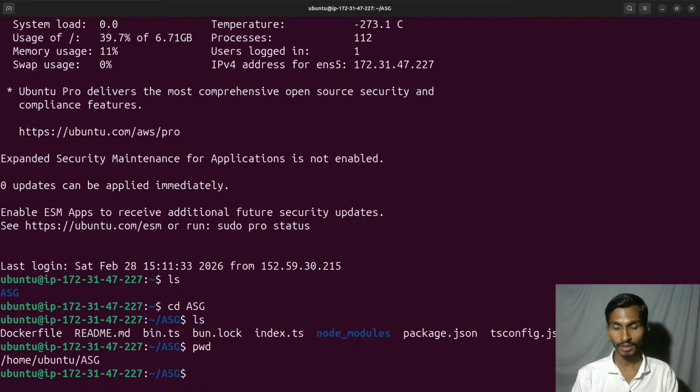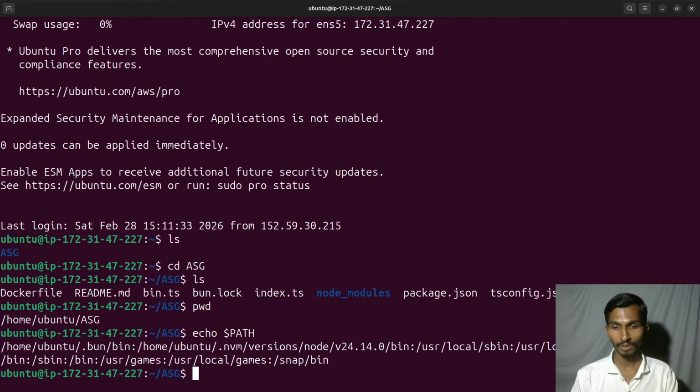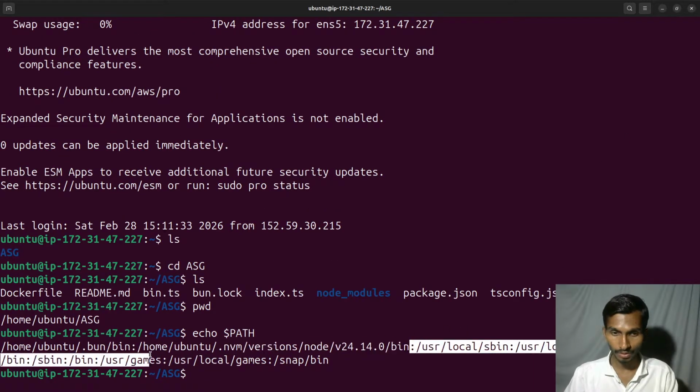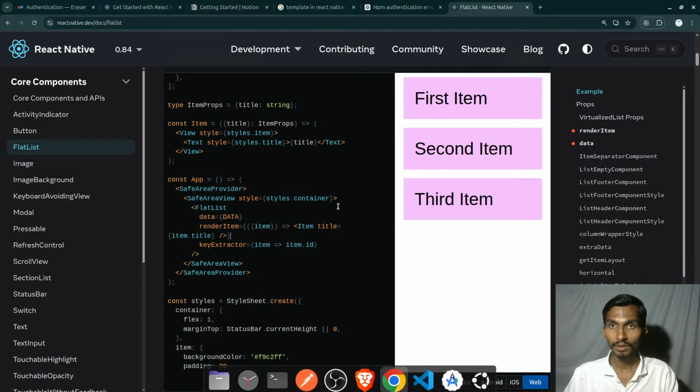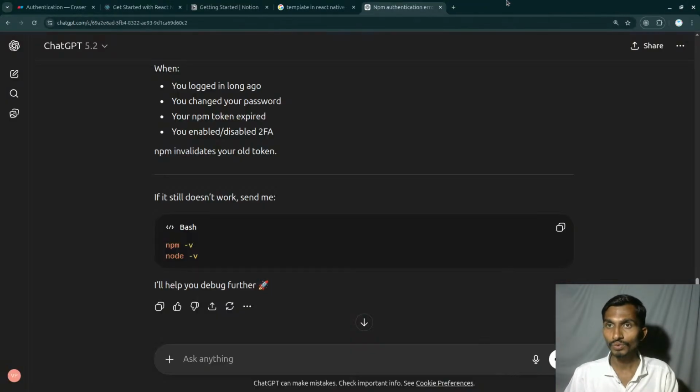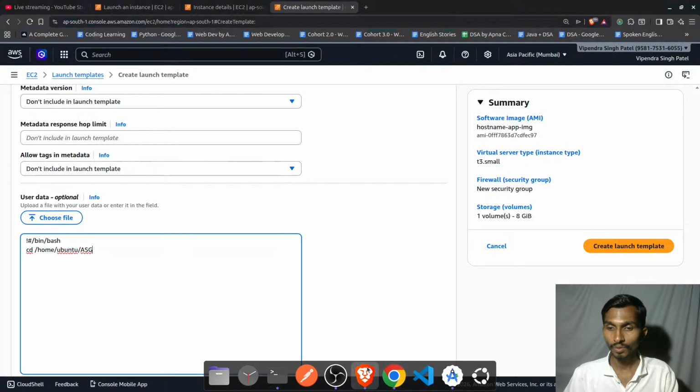Not only that, I have to get an echo $PATH. I'm going to be echoing the path, and right now I'm getting this particular path from here. So this is the one that I need. Control Shift C, and let's close all these things. I'm going to be back here.